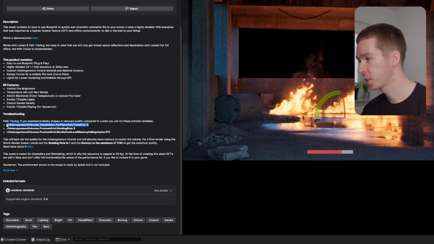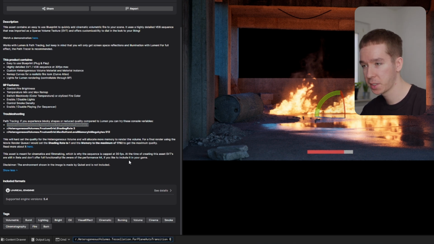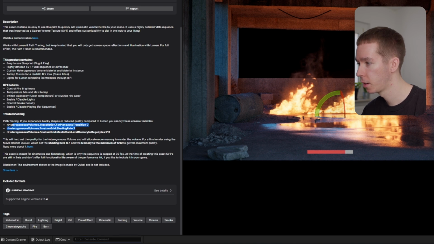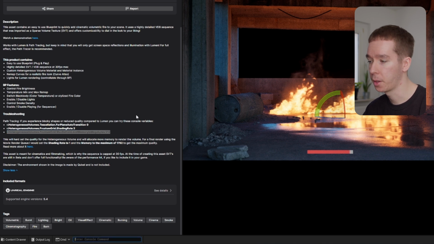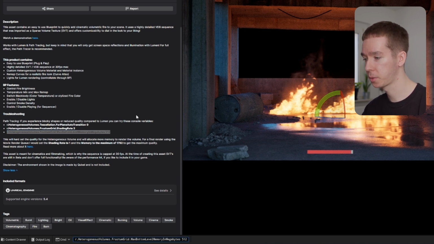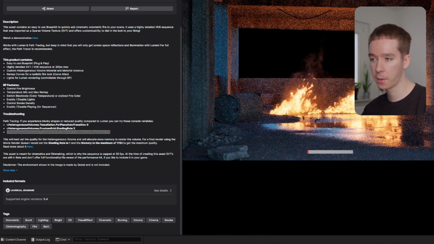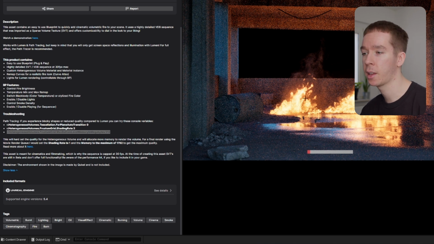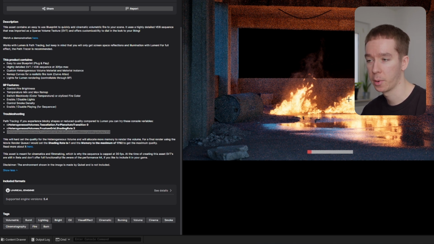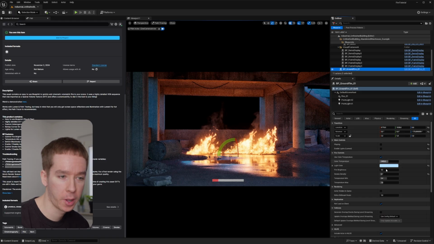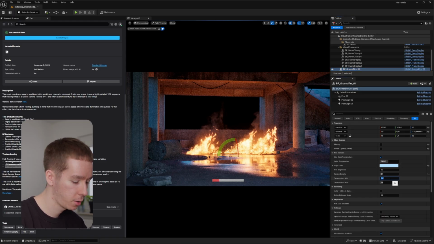So I will just copy this one, and you can find it in the description as well. I will paste it, disable this, copy the next one, which will set the shading rate to 2. And the last one is used to allocate more memory to the heterogeneous volumes. So if you select the scene again, the path tracer will refresh, and then you will see the qualities being properly applied.